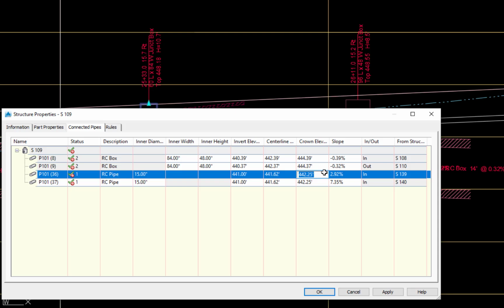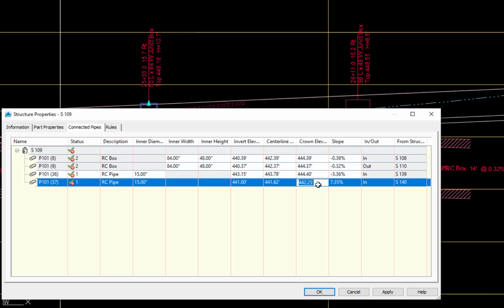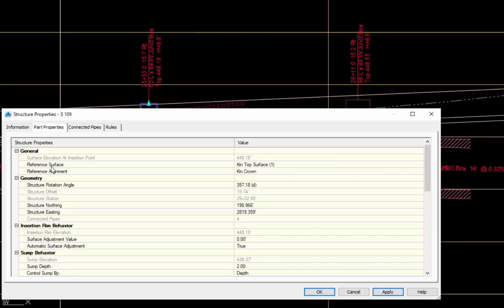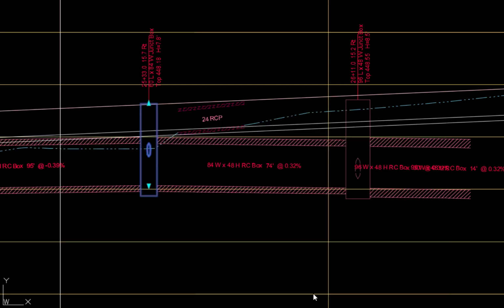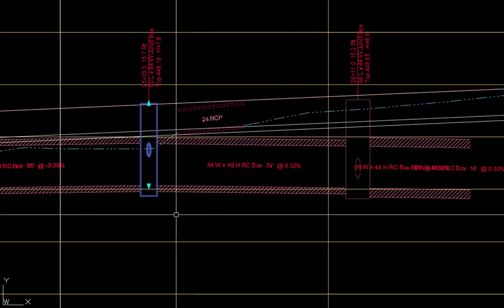Set approximately 1 foot below the crown of the outlet pipe, 444.4. Pick the other one, 444.4. Enter. Apply. Part Properties. Check the surface reference, the reference alignment. Insert rim behavior. Check. Sump depth, 0.